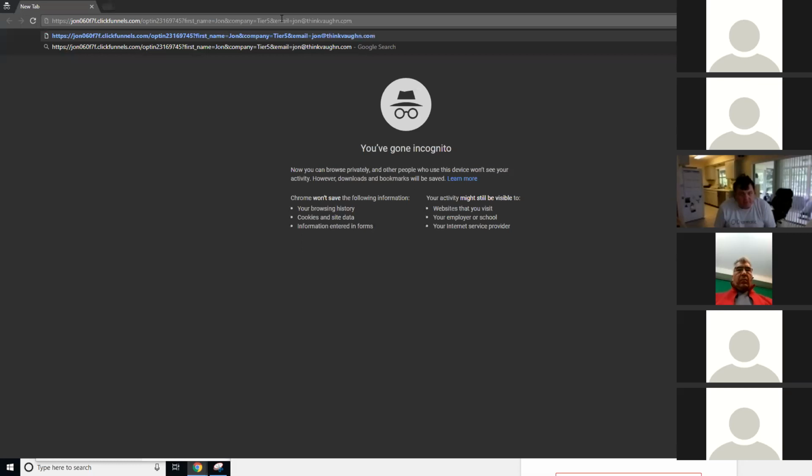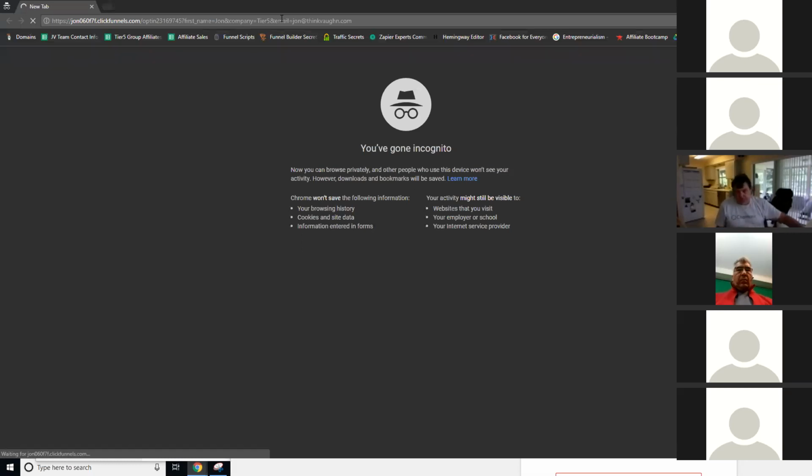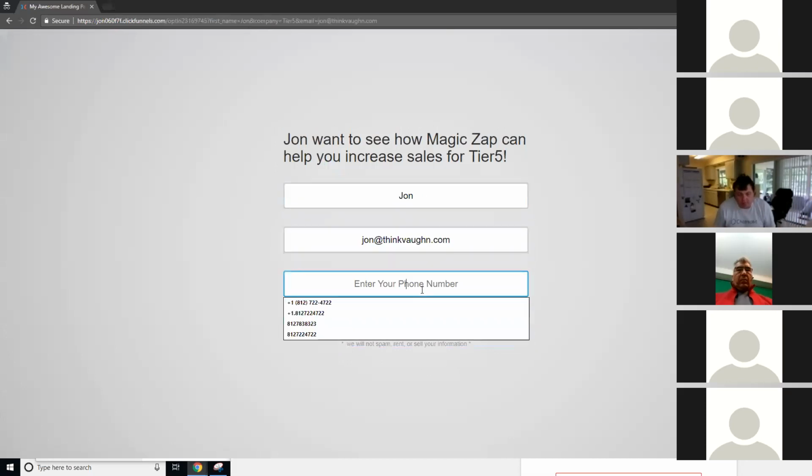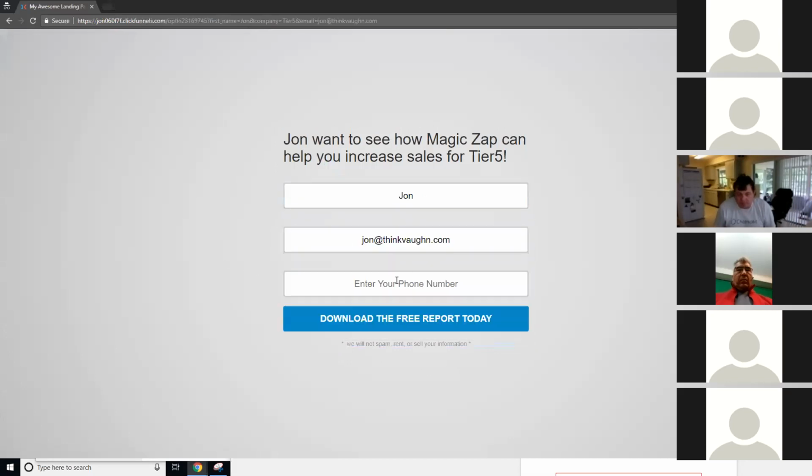The data that I don't have about this user is his phone number. That is the data that I want to collect from this user. I want to collect his phone number, okay? So now you can see that I have created a complete customized page for him that says, John, want to see how Magic's app can help you increase sales for tier 5? I've put his name in, I've put his email in. The only thing that's left for him to give me is his phone number.